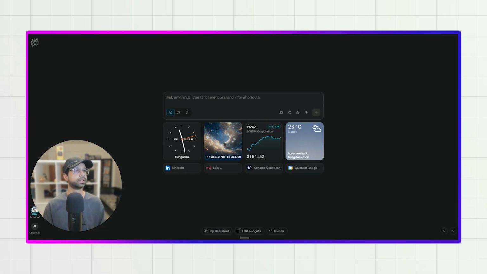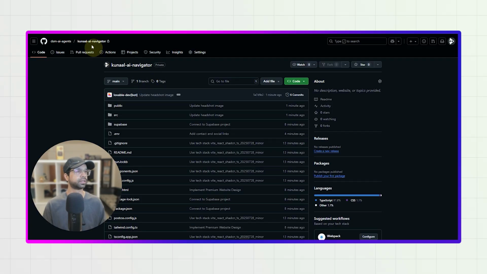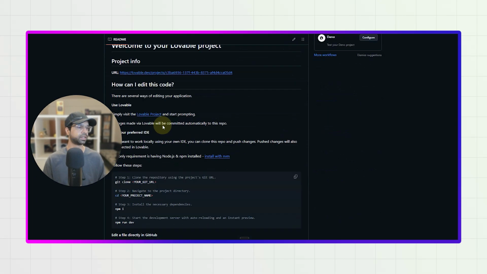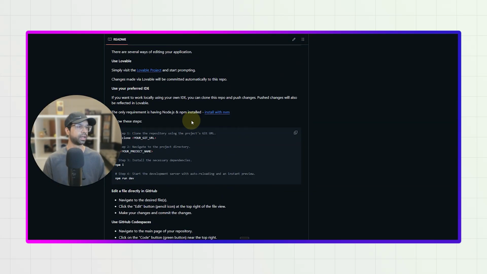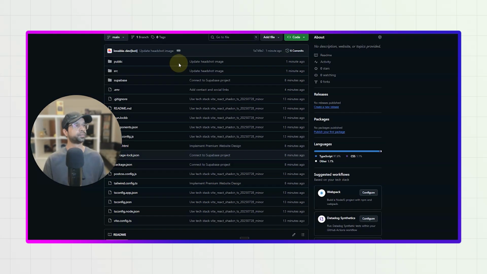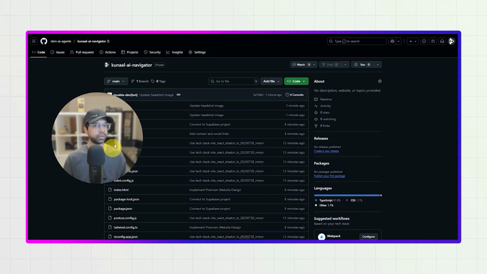Okay, let me go there. Yeah, so this is the repository that we have created, Kunaal AI Navigator. So this entire website got developed and now we are ready to deploy this on Kloudbean. So that is the next step.